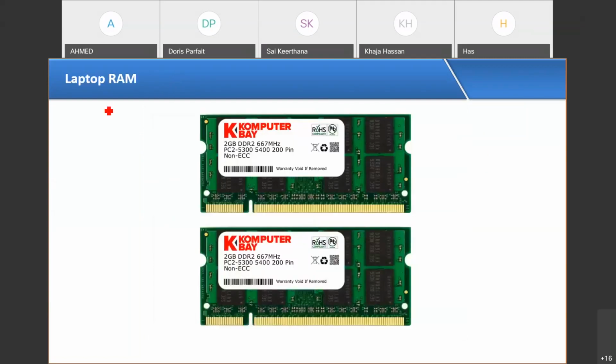So you can see this is my DDR4 RAM, guys. And this is my laptop RAM, very small, compact size. If you open your laptop, you can find this RAM. You can see the size of this RAM is 2GB, with DDR2 technology, and the FSB speed is 667 megahertz, guys. I will show you practically how to check all this information.